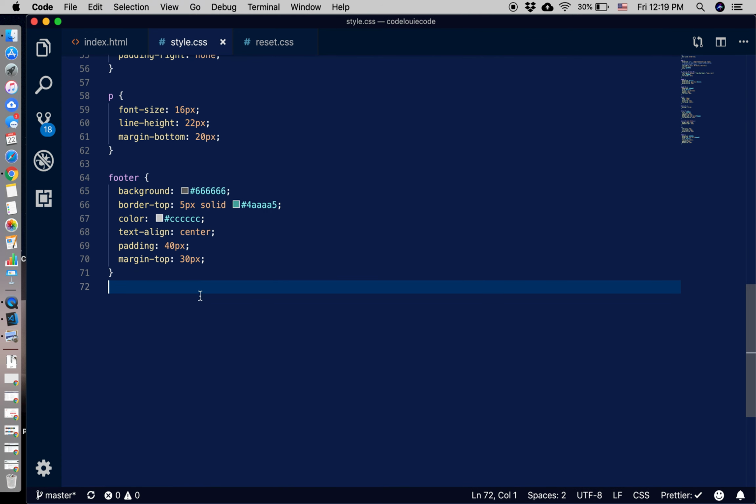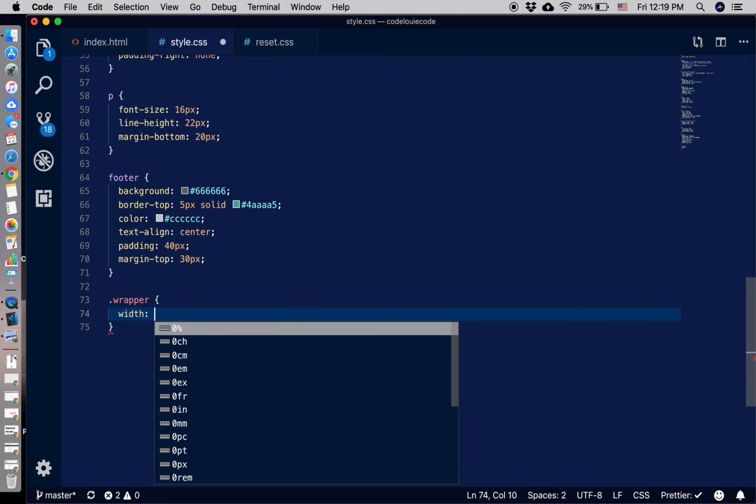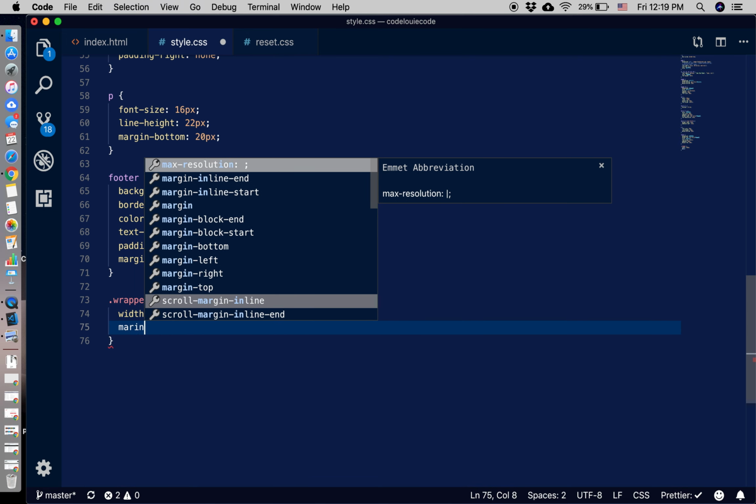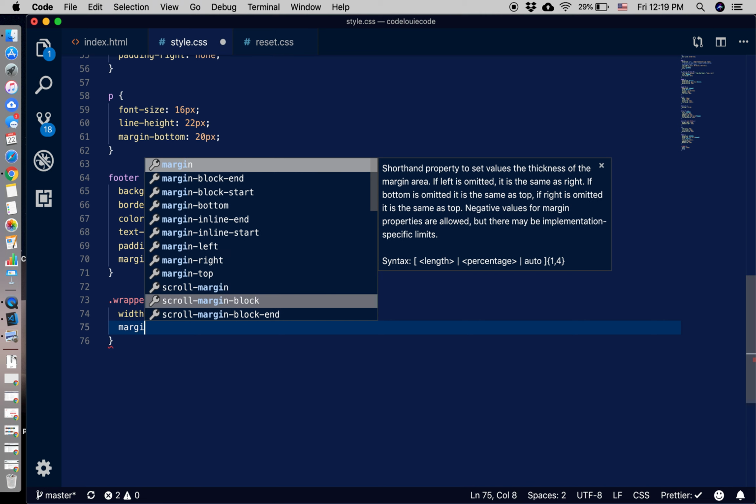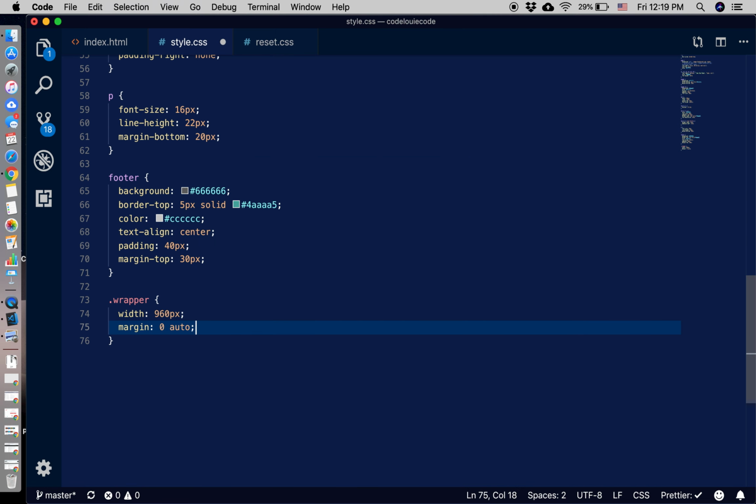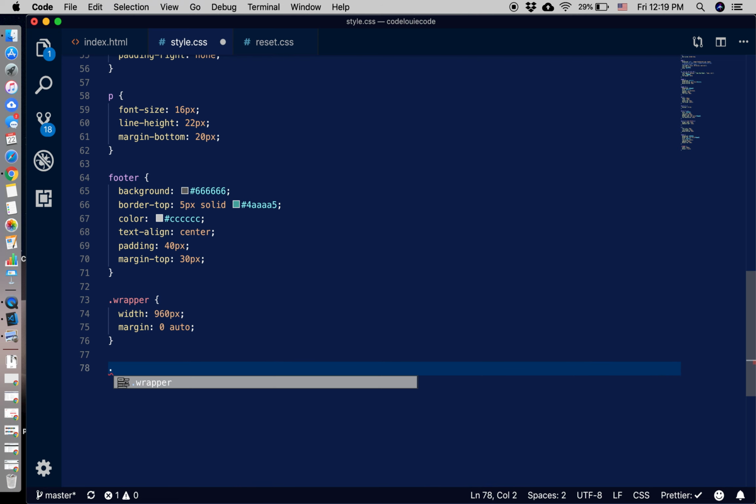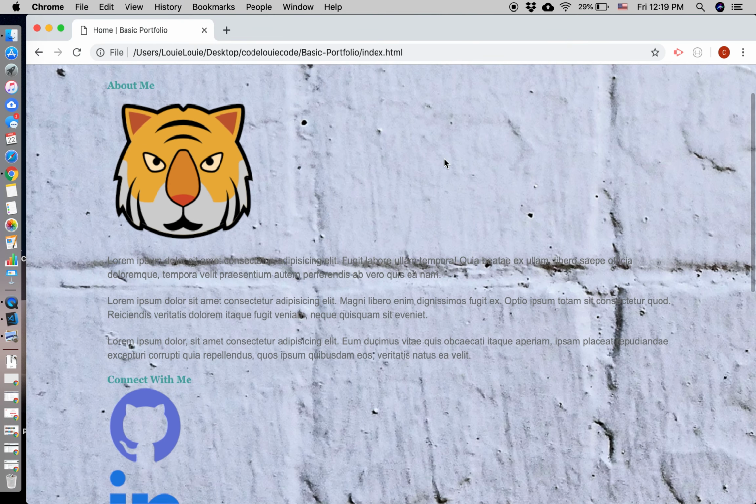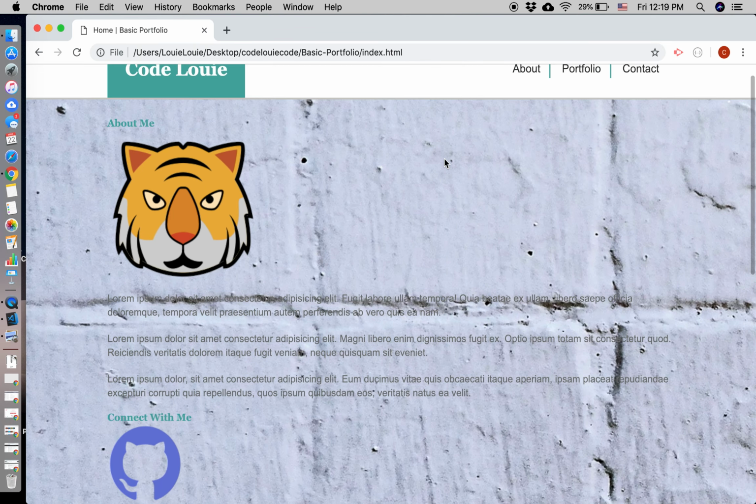So footer's done. Now let's move on to our class. So let's start with wrapper. Let's give wrapper a width of 960 pixels and margin 0 top and bottom and auto left and right. And now, actually, let's see how that looks. Yep. Beautiful.